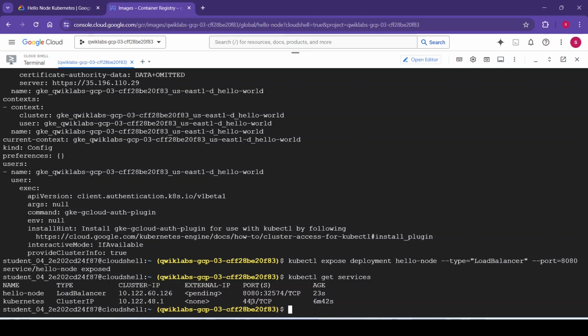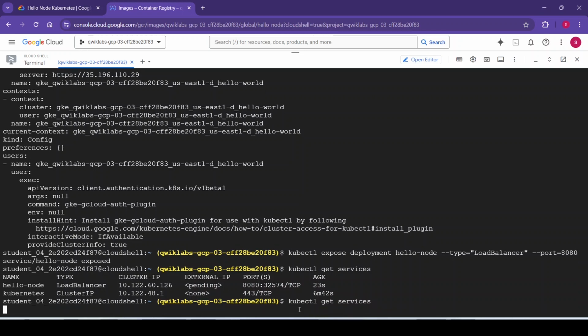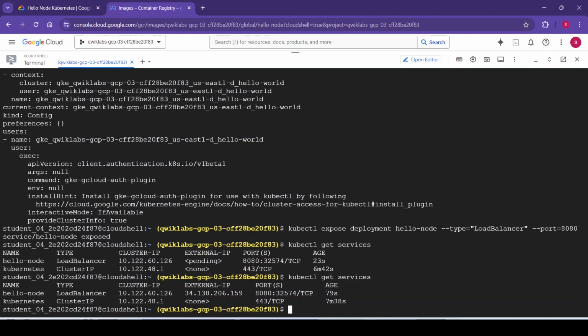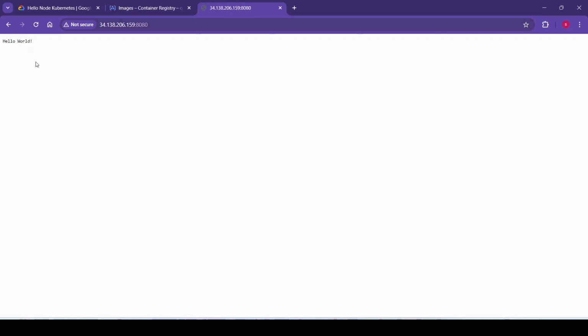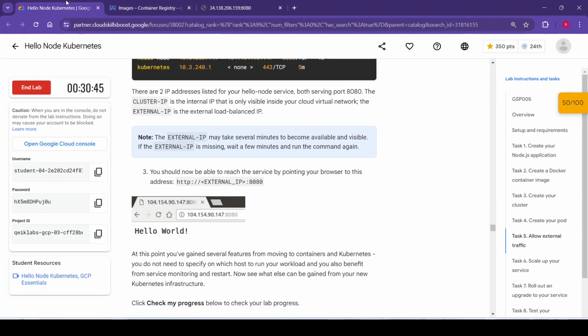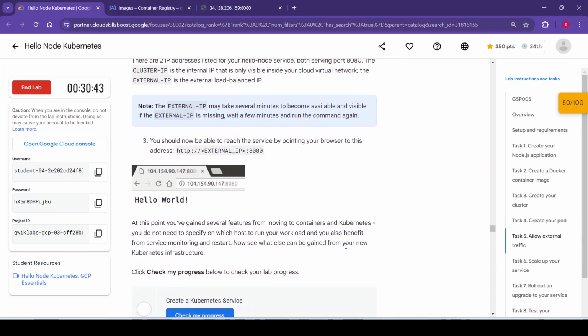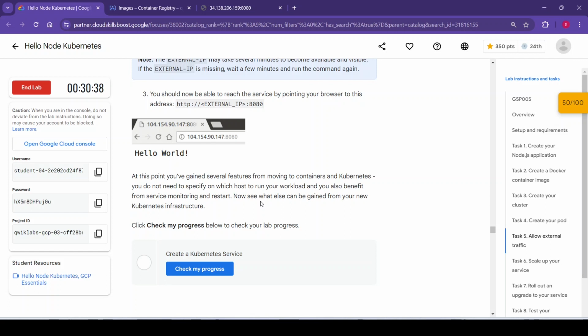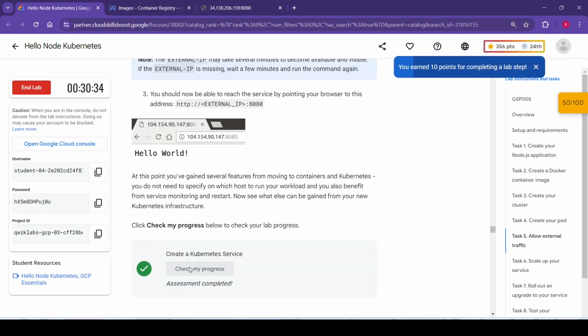Okay, we will execute once again the command because our external IP is pending. Okay, now we receive the external IP for hello node. We have copied this, so see here we receive the output as hello world. Okay, so it's completed. We will check the progress. Awesome, it's done.